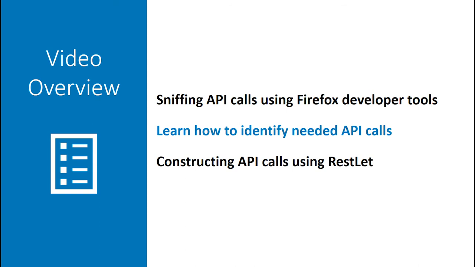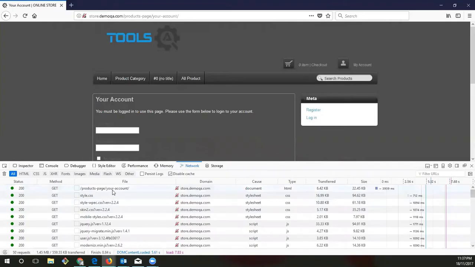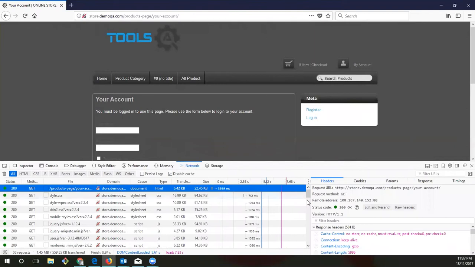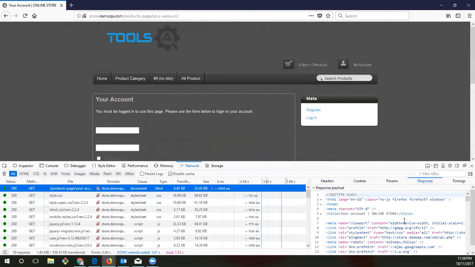So now we move on to the next section where we would learn how to identify API calls we need to perform the required transaction on our application. So let's look at a sample request here, and I'm going to click on one of the requests, and you can see there are a bunch of tabs. The header tab has some basic information and some response details. The response body, however, is in a separate tab under this called response payload.